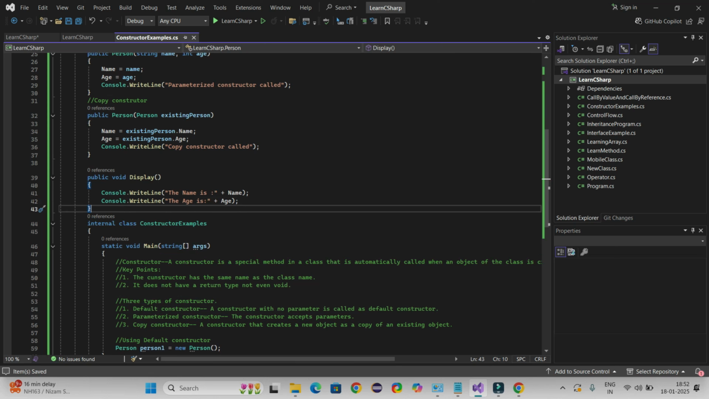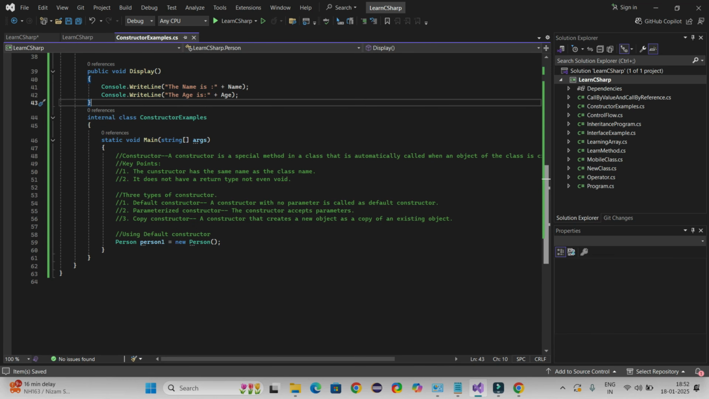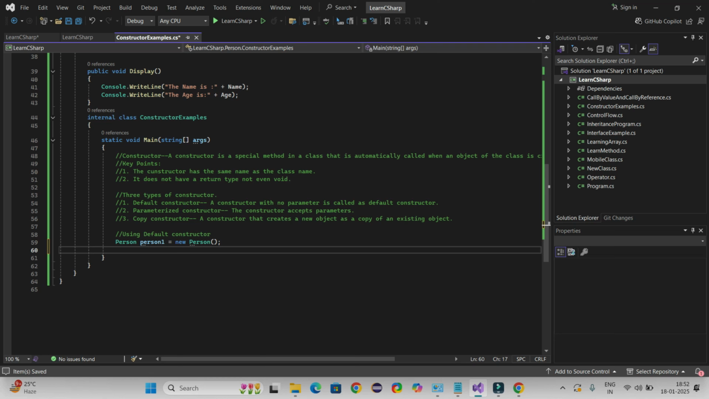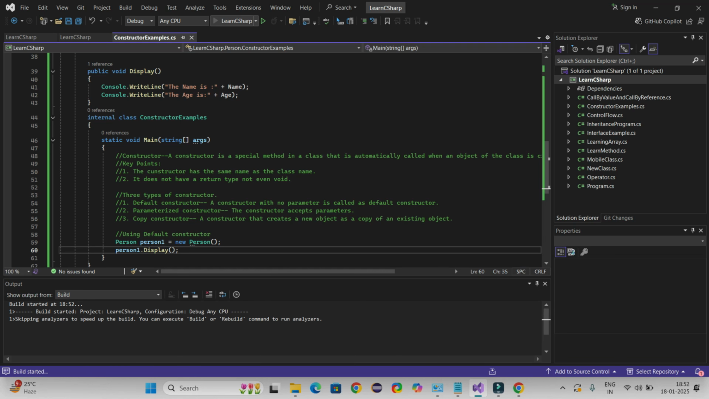So now let's try to understand what this default constructor is. The default constructor is called the moment you create an object of a class. See, I have done person1 equals new Person. Now what shall I do? I call this display method, person1.display. Now let me run the code.